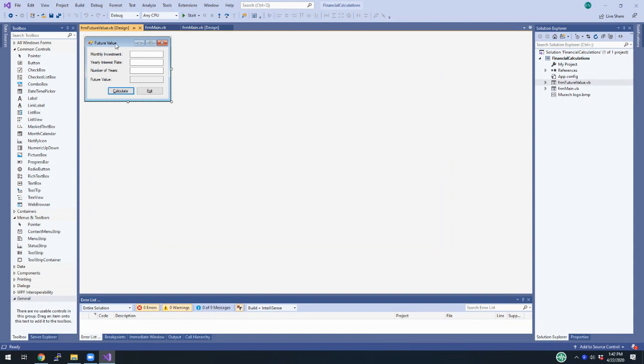So here's my future value form. And I'm going to add a menu strip to this. And you can see it's kind of tucked in back here. Perfectly fine.